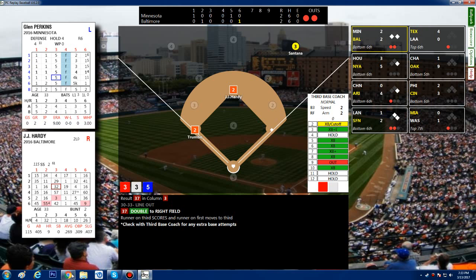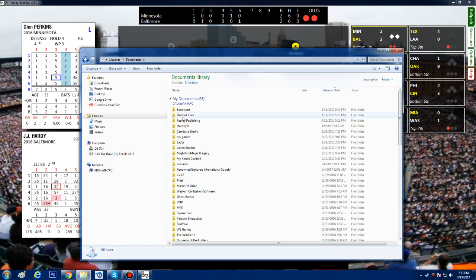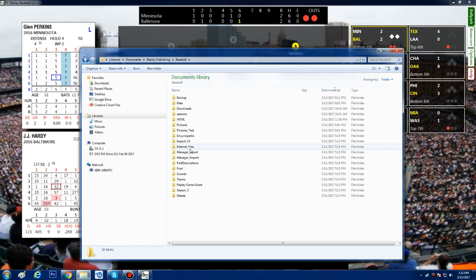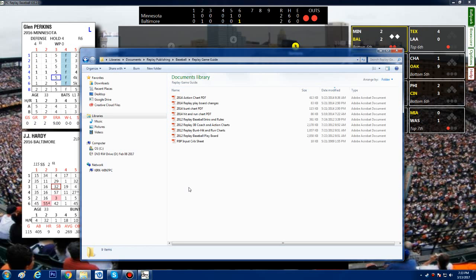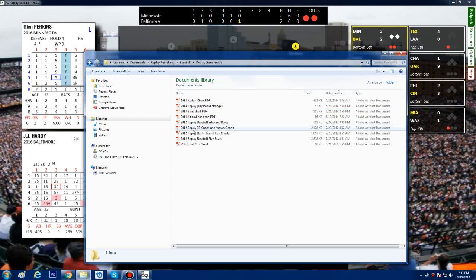So this might take me a second because I want to actually look at this. So we're going to go back into our documents here. Thanks again to Dominic Guarino, who let me know this information. And I appreciate all the guys that comment. We're going to look at third base coach.